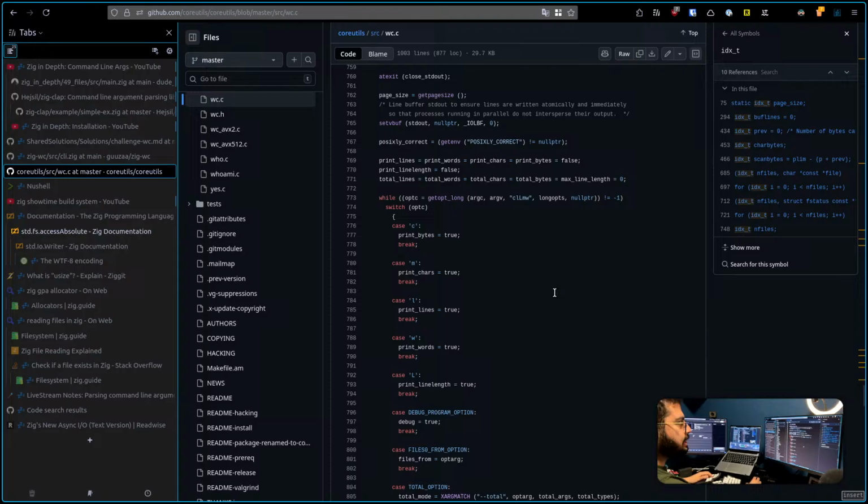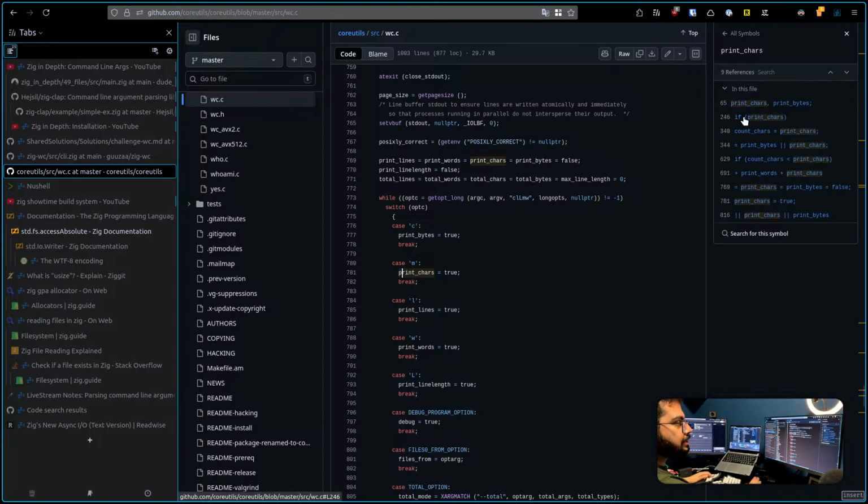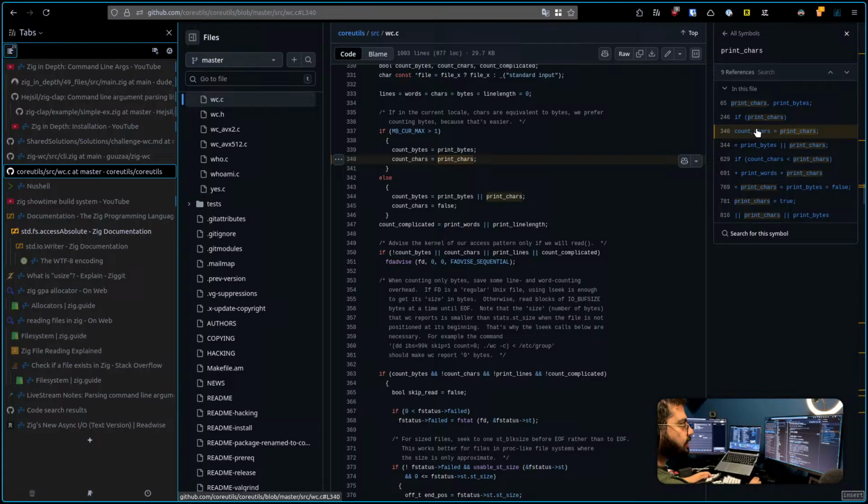When we do dash m, print chars is equal to true. And then we have count chars. If in the current locale chars are equivalent to bytes, we prefer counting bytes because it's easier. Okay.